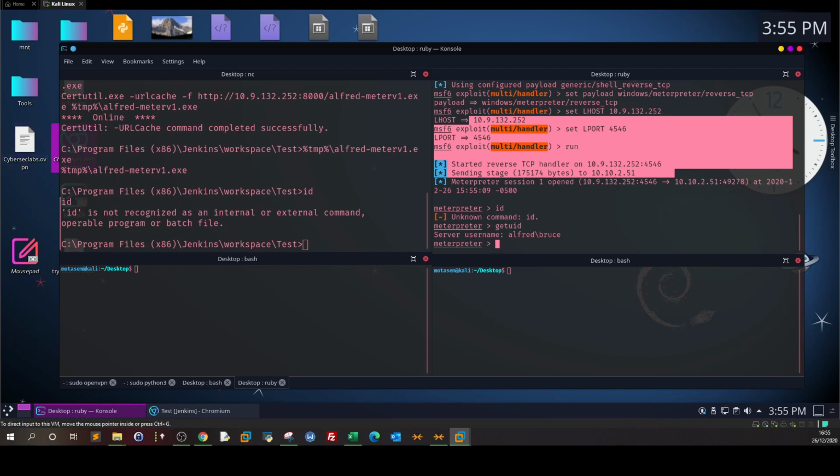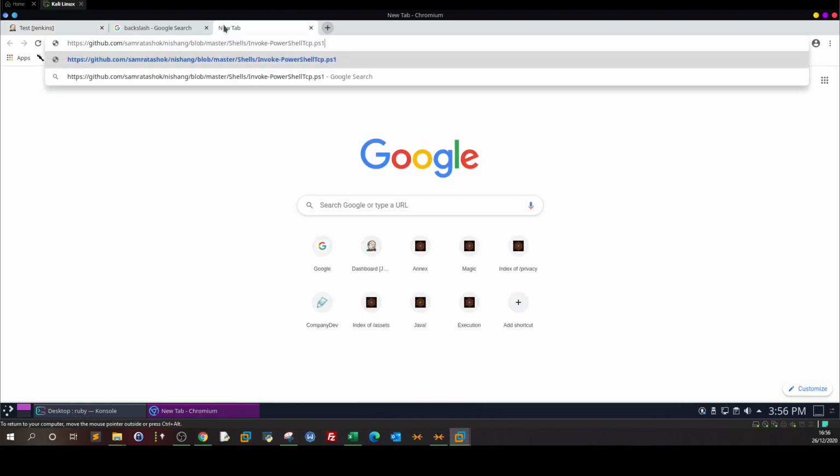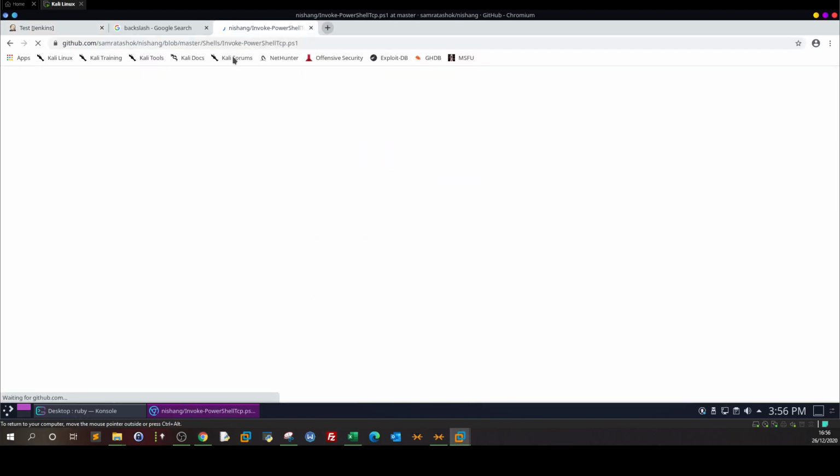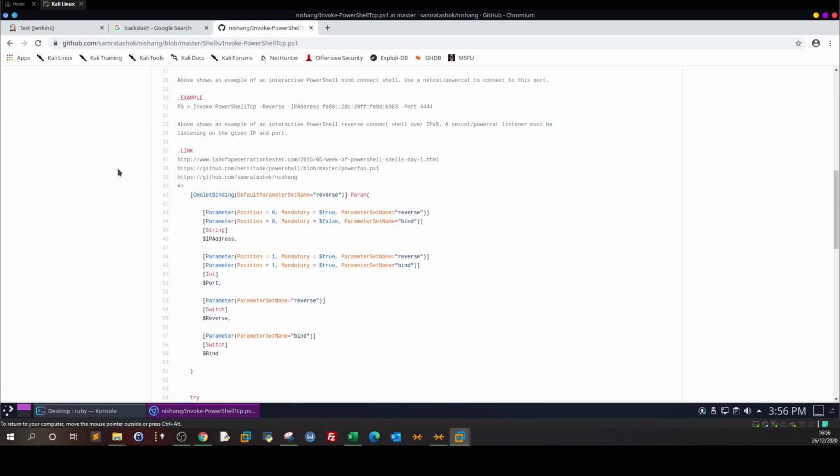So we can use PowerShell, okay? Now, to use PowerShell, we will have to download a proper payload, right? Proper reverse shell to connect back to our machine. So basically, we can use Nishang PowerShell script. So this is a PowerShell reverse shell. We can use that.